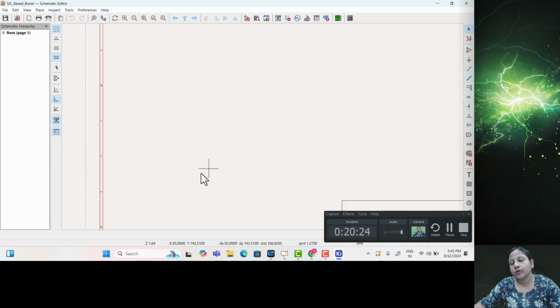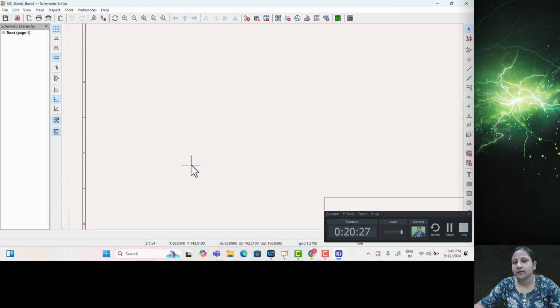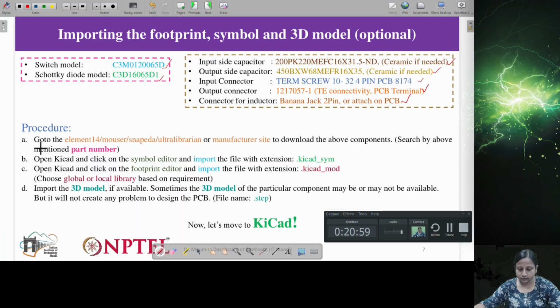Now, in case any component is not available, then you need to import that particular component. Let's say we are considering a silicon carbide device here. If we don't have that particular part number in this KiCad software, then we can easily download it from links. Basically the file will be there for the particular component. You can just download and import it here in the software to use it for designing the PCB.